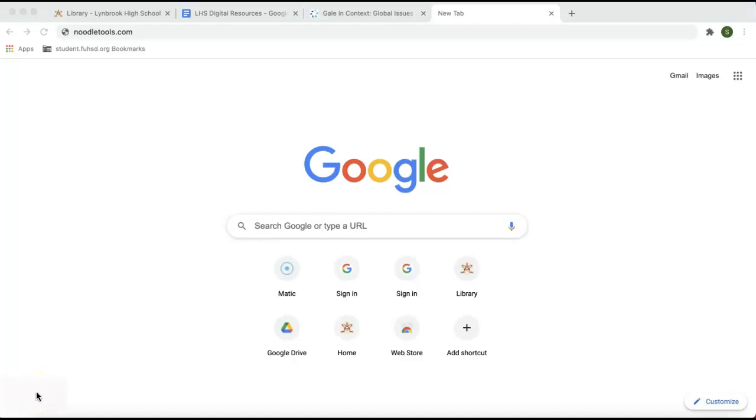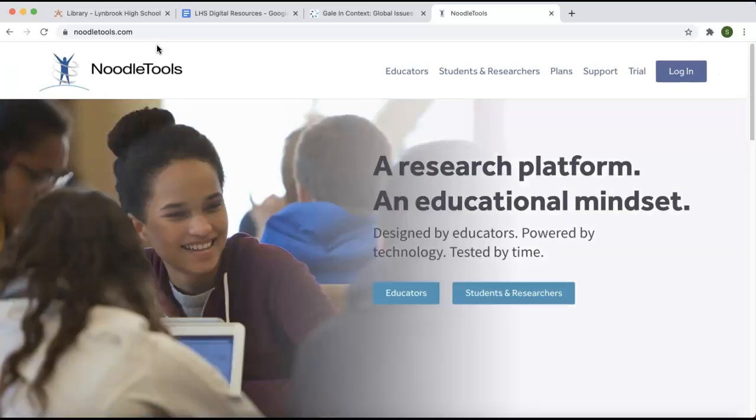NoodleTools is a one-stop shop for you to be able to gather all of your sources together, annotate, write your paper, complete note cards, all kinds of stuff. Let's just dive in here. I am on NoodleTools.com, and I'm going to go ahead and hit enter and show you how to log in.